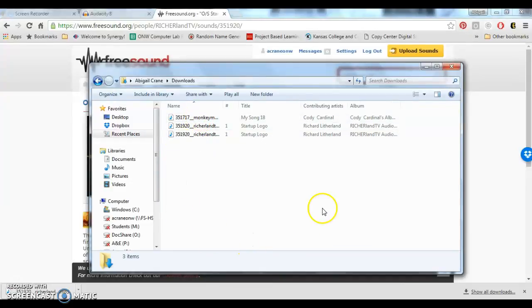And usually what I do is I like to clean up my downloads. You probably have a lot more files than what I have pictured here because I've cleaned them out. So clean those out before you download anything so that it's easier for you to find those sound effects that you downloaded. So here are actually a couple of sound effects that I've downloaded.